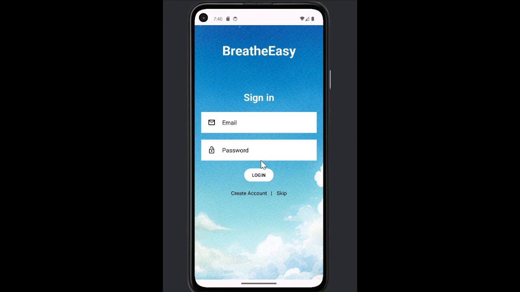With that, we finished looking at all the features of the BreatheEasy mental health app. GARP hopes you enjoy taking a look at what we've been working on, and we are open to any suggestions or feedback.